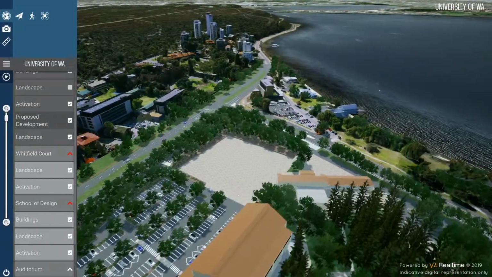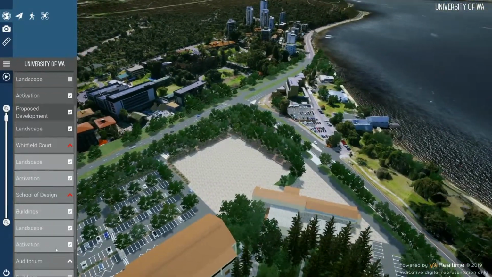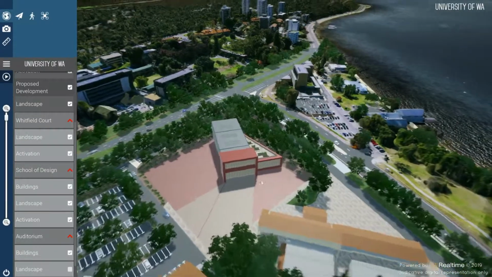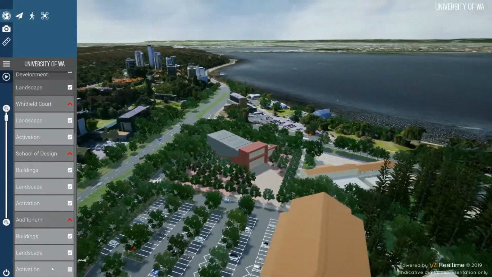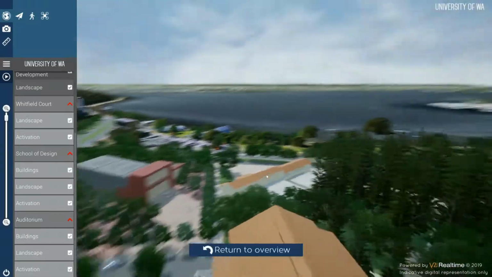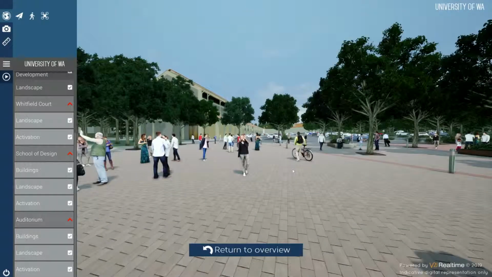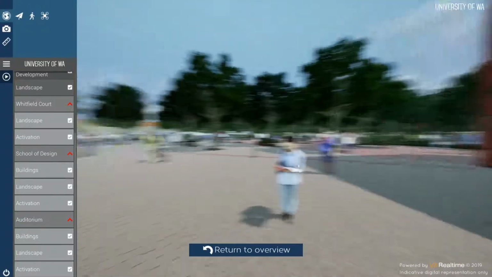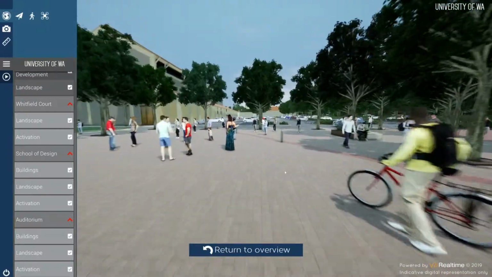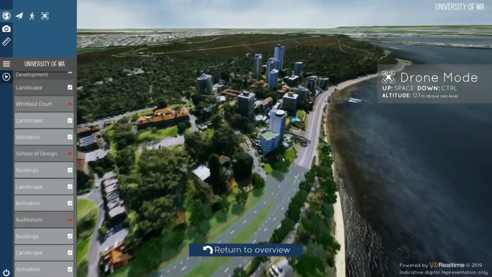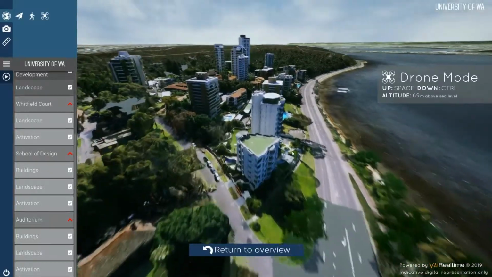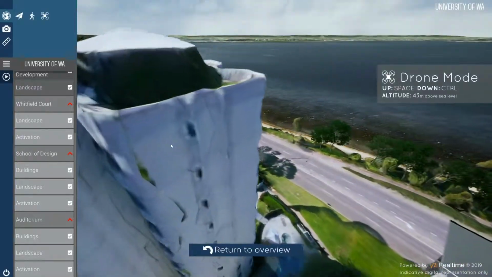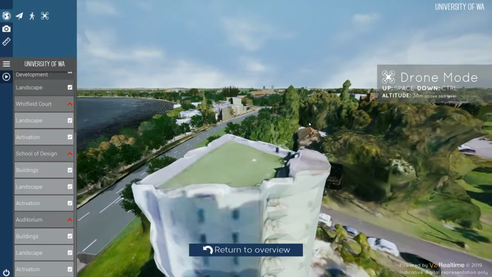Clicking on the auditorium will take us over to the auditorium precinct, where we can turn on the building, landscaping, and ground level activation. Each of these areas, as well as the rest of the campus, can be explored from a ground level, and using the drone, the visual impact from buildings represented with photogrammetry can be seen.